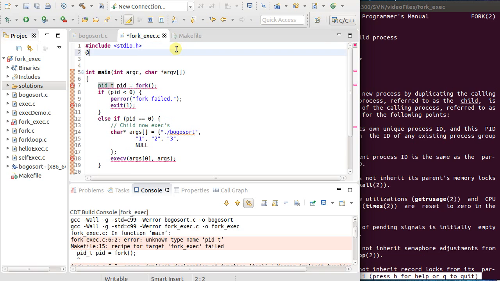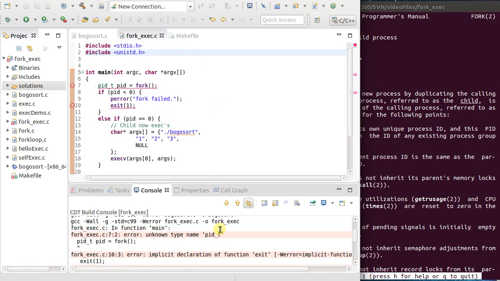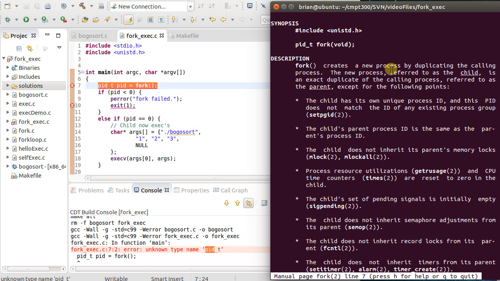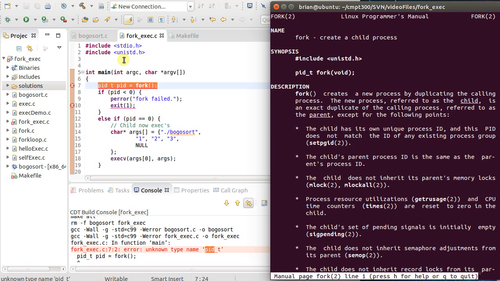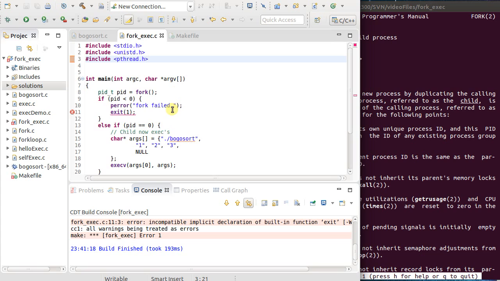So let's do that here at the top. #include unistd.h. Rebuild. Unknown type name here. So I could check through this a bit further. Turns out I need to bring in the typedef. So I'm going to do #include pthread.h. And now it brings in the appropriate value there.